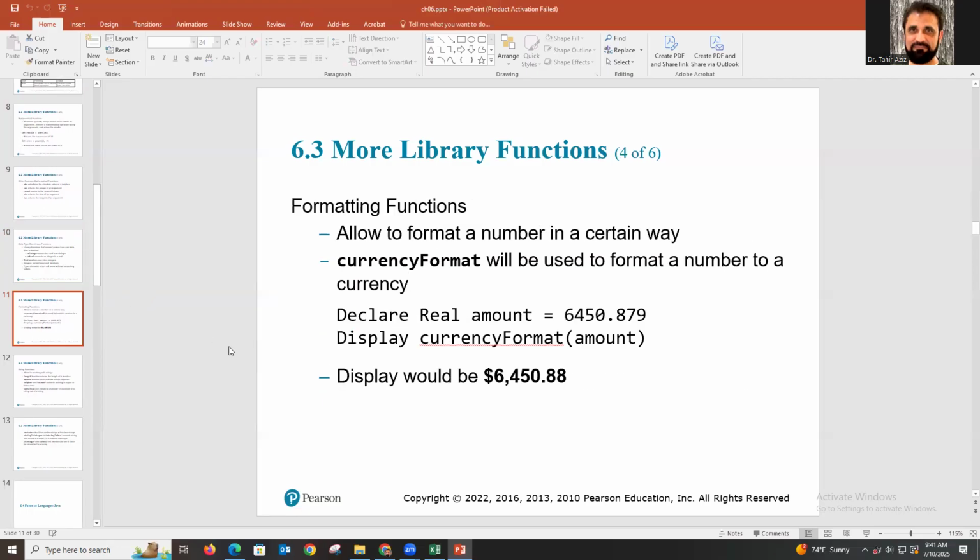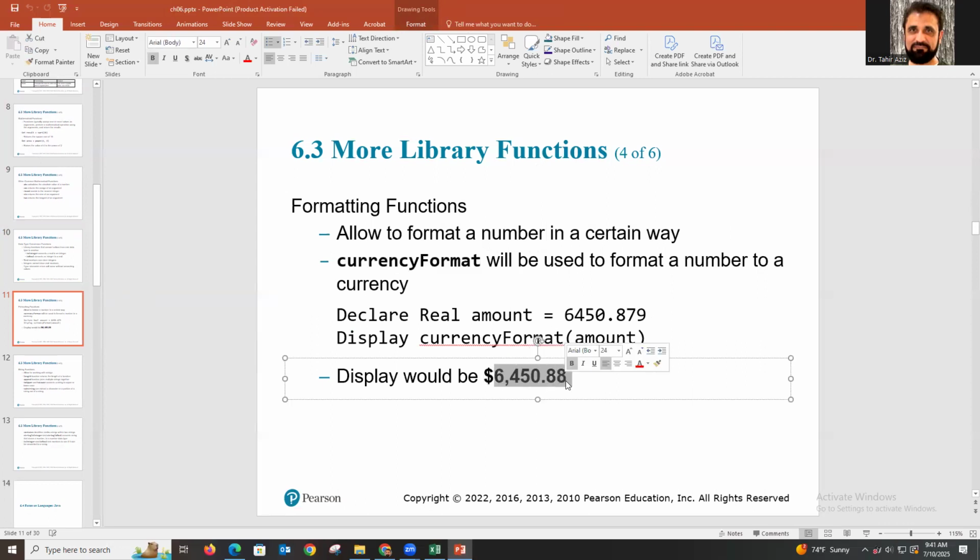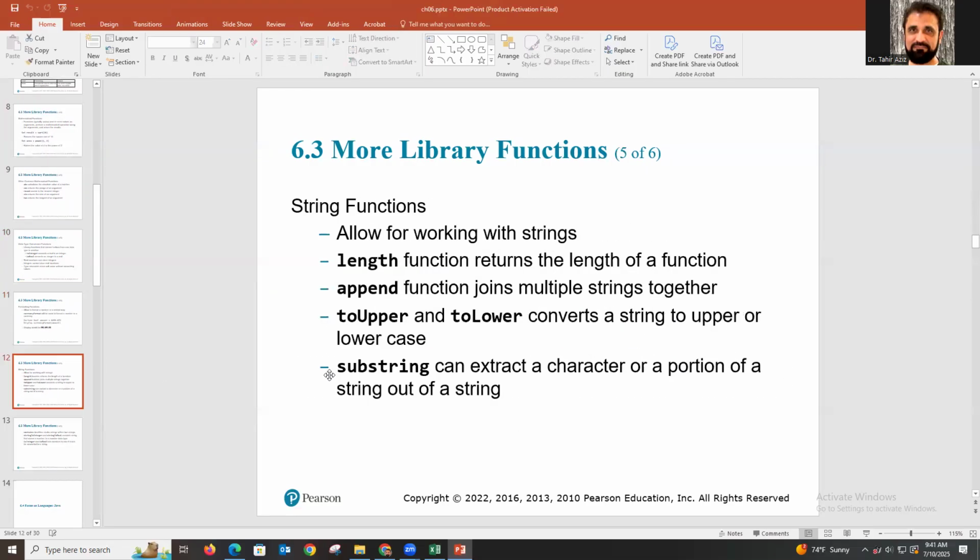There are other functions that allow you to format a number in a certain type. For example, the currency format is used to format a number to currency. The currency looks like this: dollar sign, comma, and two decimal places. So if you have a number with three decimal places, when you apply the currency format, it converts into this standard format.